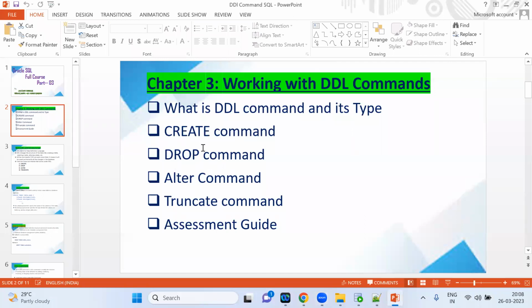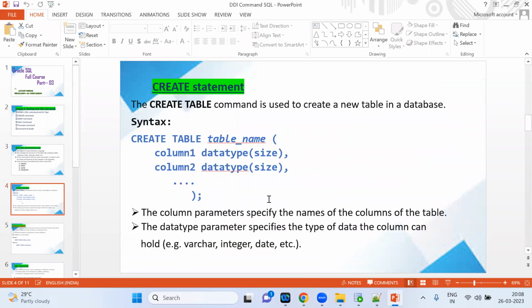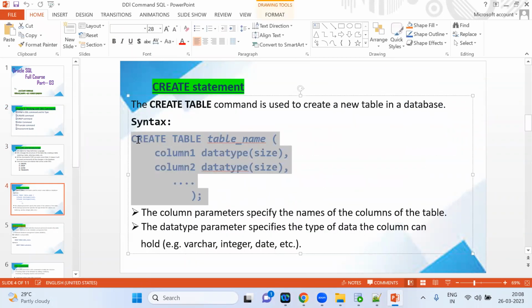So today we are going to discuss DDL commands. Yesterday we saw how to create a new table, and these are the things we discussed. Any doubt in creating a table, guys?